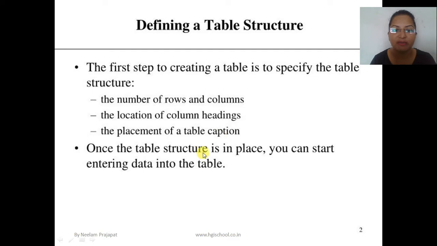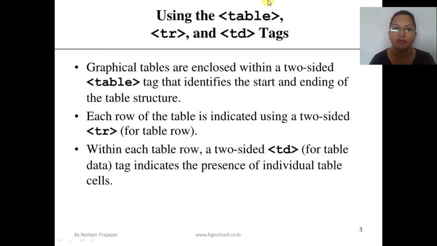So once the table structure is in place, you can start entering data into the table. Got it? So we have to define the structure first, and then according to that we can enter data in it. So there are three tags that we have to study here: table tag, tr tag, and td tag. Table tag is used to insert the table, tr tag is used to insert the table row, and td tag is used to insert the table data.